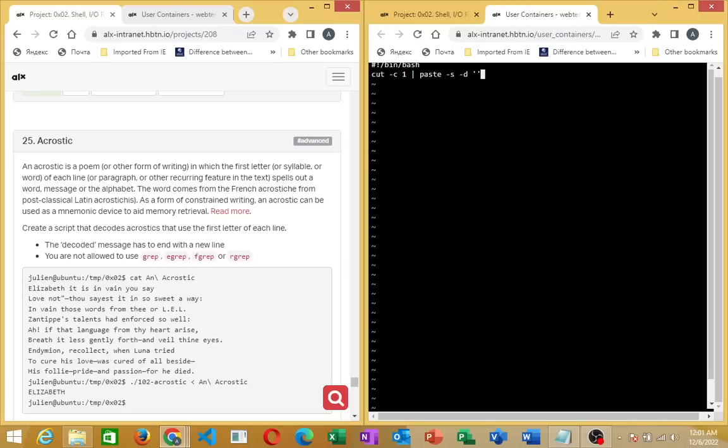Please read more about acrostics. All right, that's my advice. Read more about acrostics, okay? But this should suffice for this particular task.